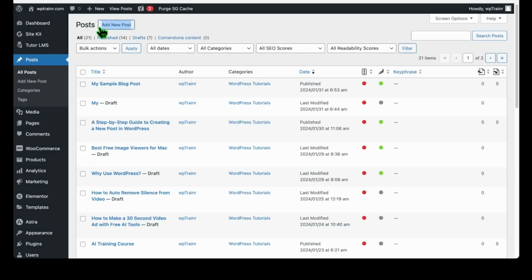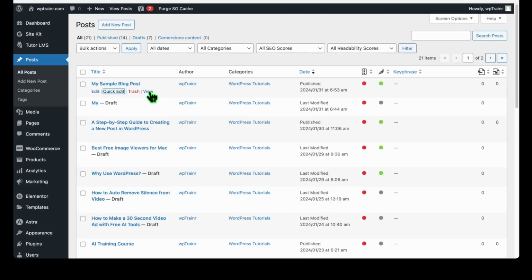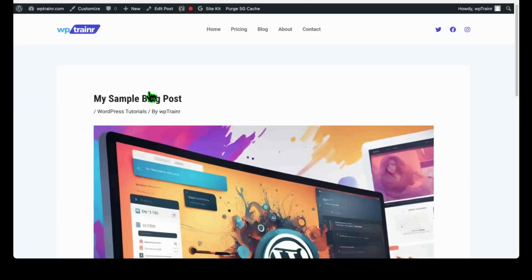Now let's look at 3 ways to edit a blog post. So the first method, when you're viewing all of your posts like this, you can just hover over a blog post and click on edit. You can also click on quick edit just to edit some basic things. So that takes care of the first method to edit a blog post. And when we are viewing a blog post, when you're logged into the site, you can click on edit post at the top of the screen to edit this blog post.